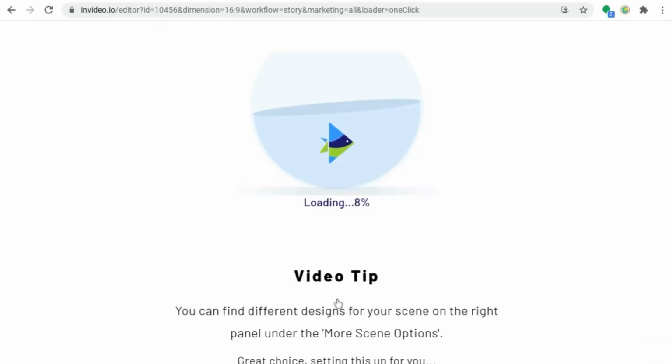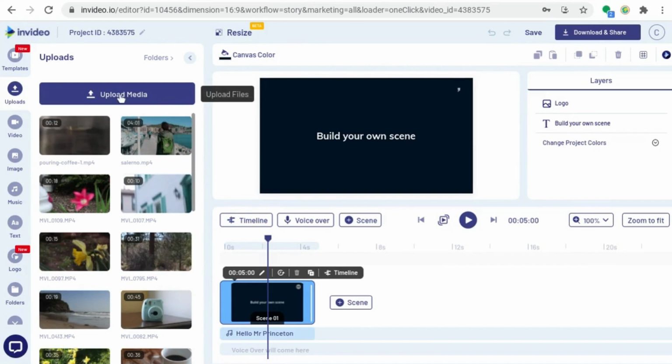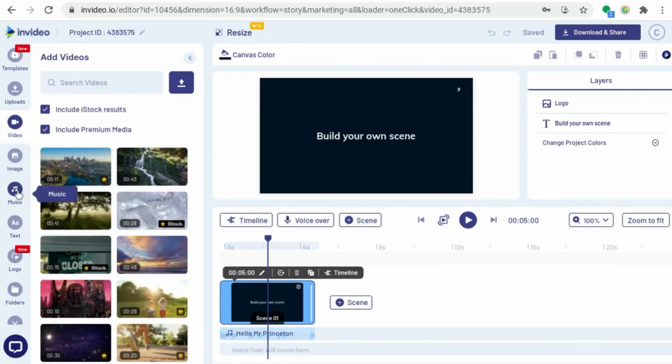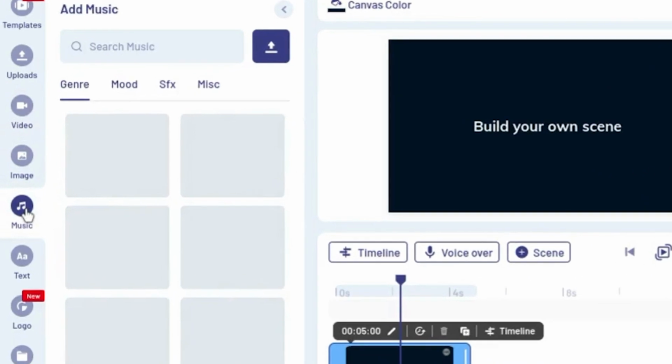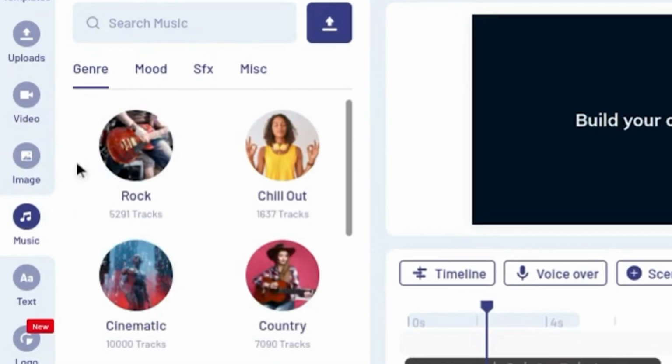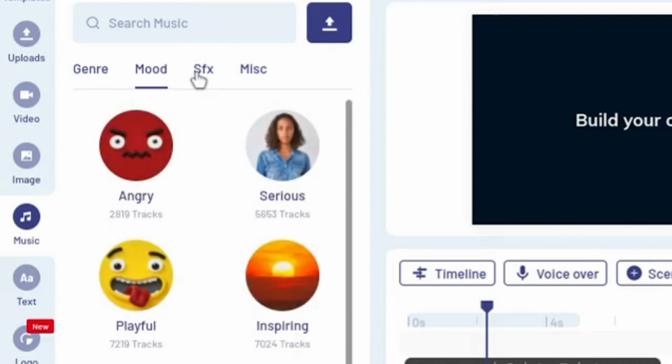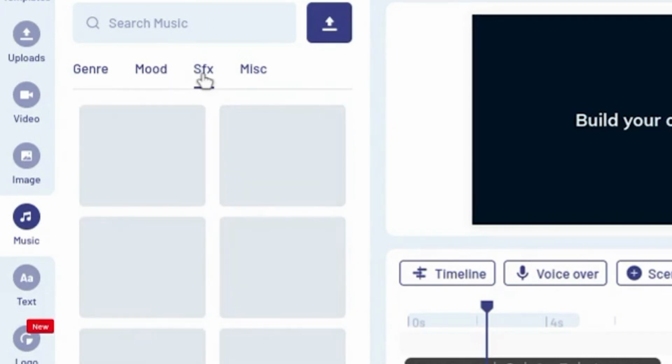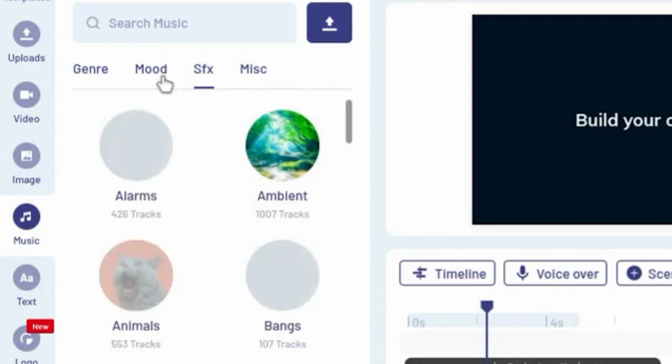So head over to invideo.io, and then once you've created a free account, you can open up a project, and from here you can add your own video clips to edit, and here is where you access the free music, this little music tab on the left side. So as you can see, it's organized by genres and moods, and then you also have access to some sound effects, which is really cool. So this makes it really easy to find what you're looking for quickly.